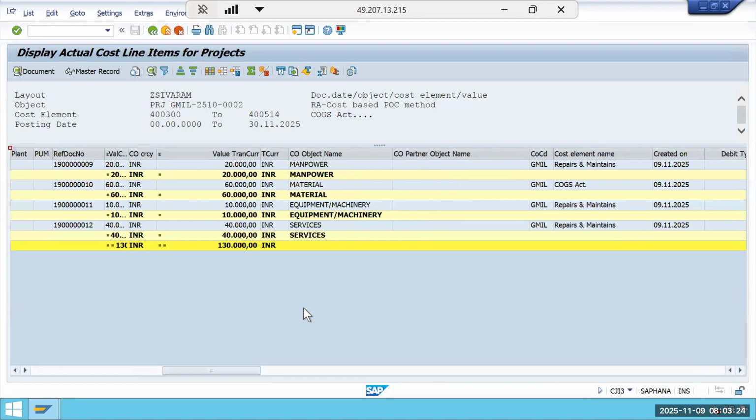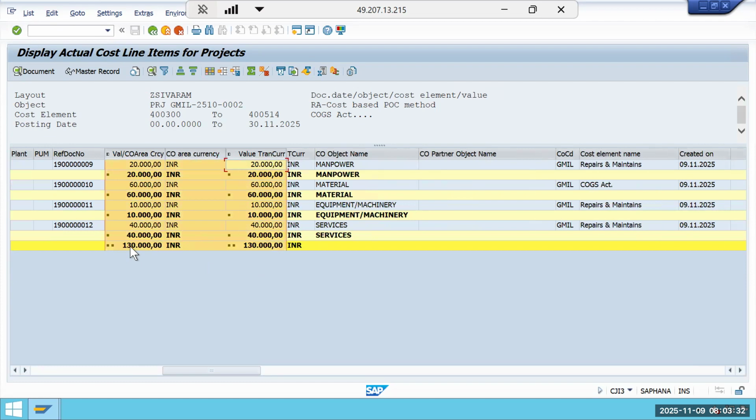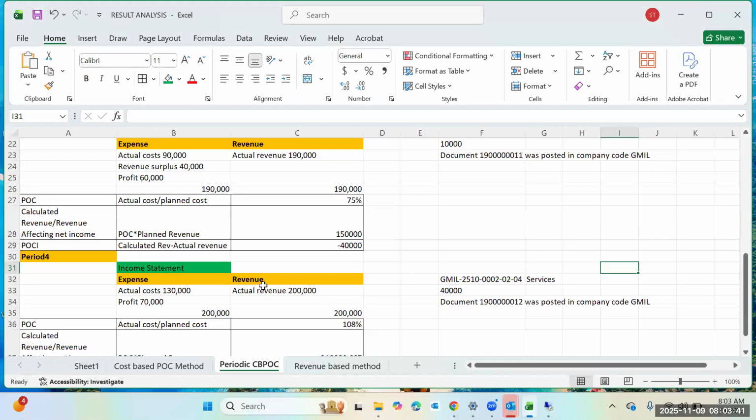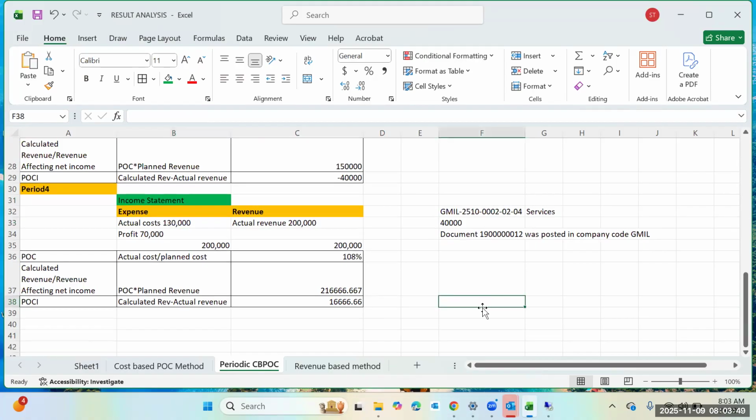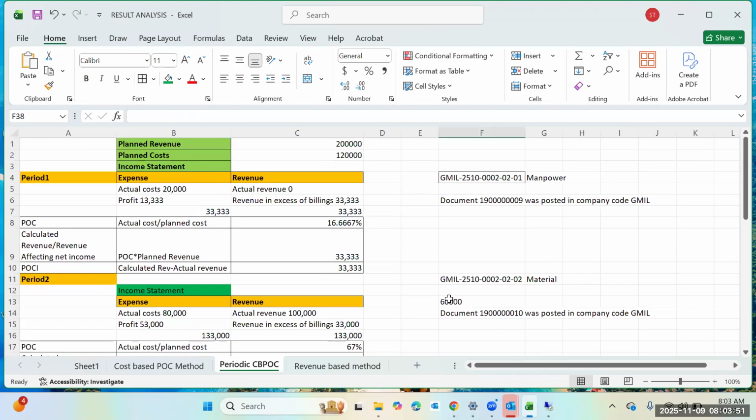What is the total cost? 1,30,000, right? Our planned cost is 1,20,000, but 10,000 more we posted as per the scenario, right? So actual cost is 1,30,000. So that is okay now. So cumulative actual cost is 1,30,000. That means we posted everything properly.